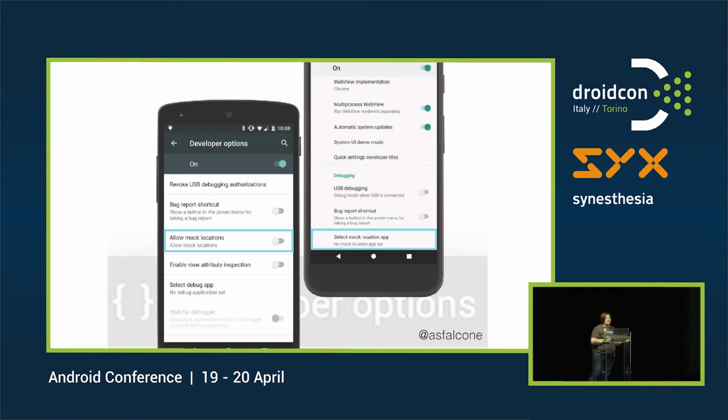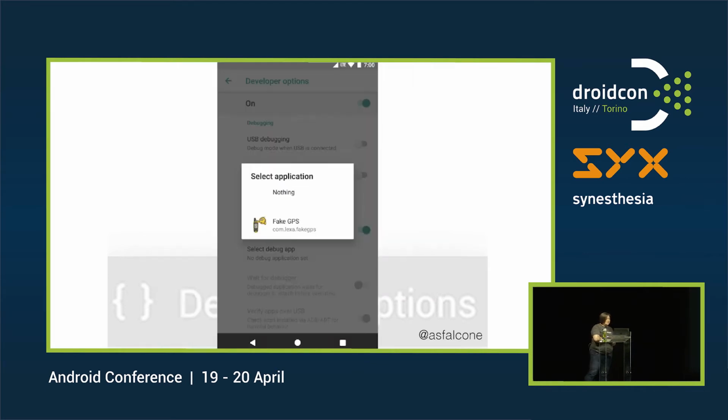So when I first tried this, I was really surprised that I couldn't just put in a latitude and longitude coordinates. You actually have to select an app which does the location mocking for you. So it comes on when you've picked a debug application or a mock application. So I've downloaded this fake GPS app. It's in the Play Store.